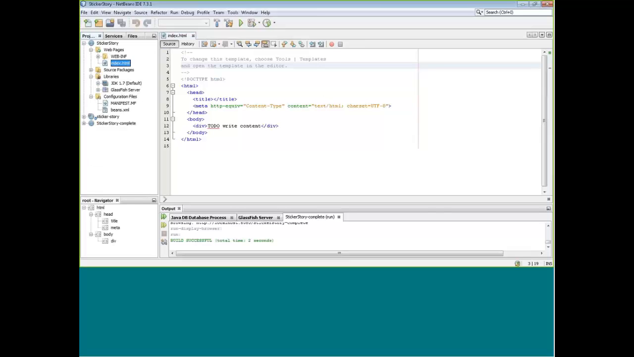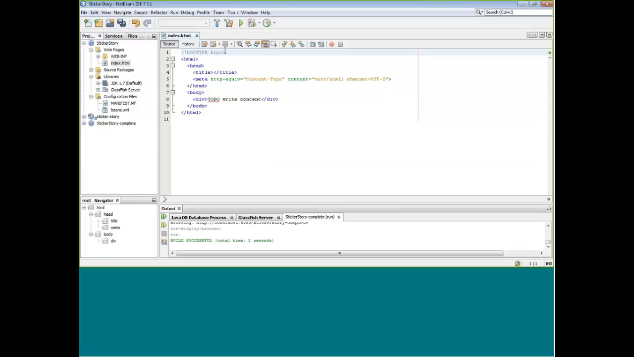If you see the HTML, it's just plain HTML5. It doesn't have anything special or out of the ordinary. You have HTML tags, and that's the way we're going to keep it. We're not going to add any Java code here, just plain JavaScript and HTML.